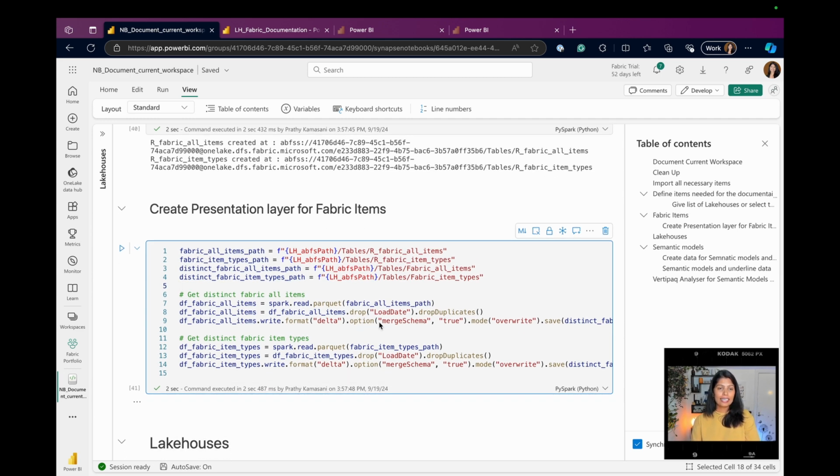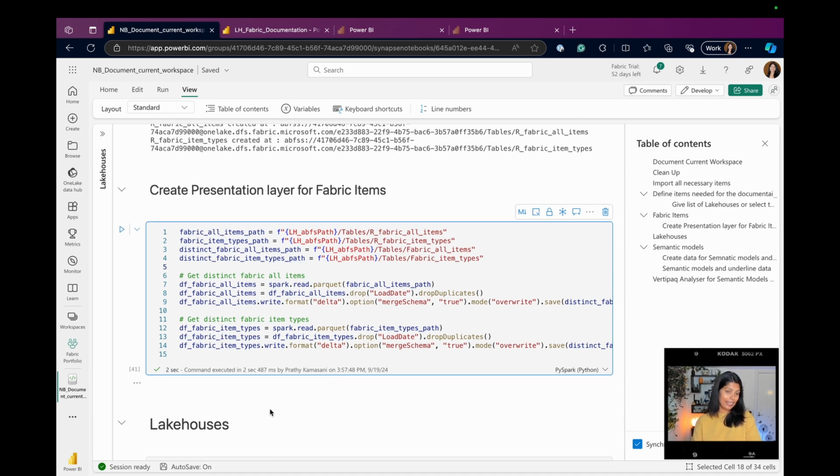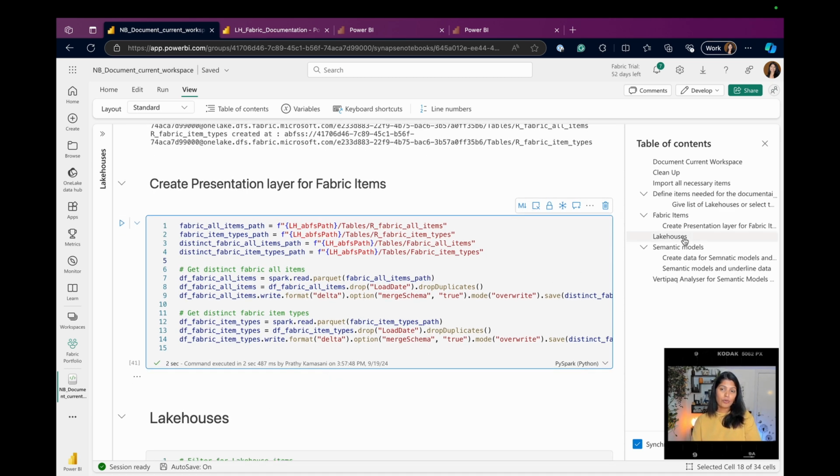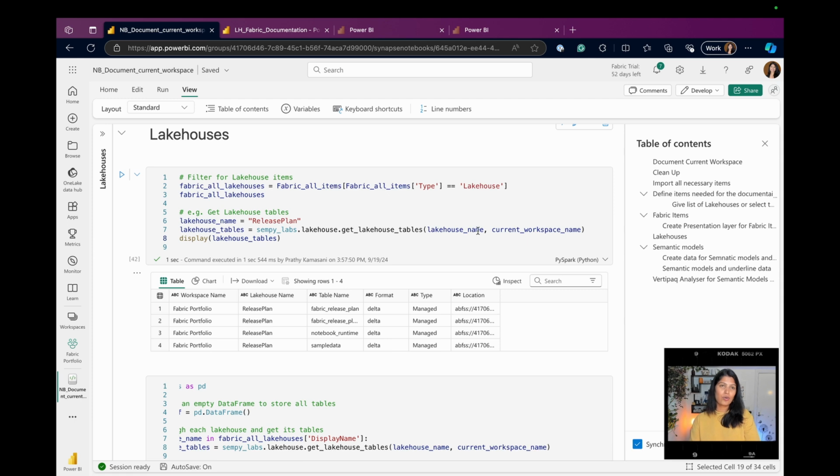So in this case, I started with my first step, which is getting the inventory of the entire Fabric items. So that's done. The next thing that I'm interested in is lakehouses. As I mentioned, I want to know where my lakehouses are, how many tables are there, and also the size and other information that I could find about lakehouses.